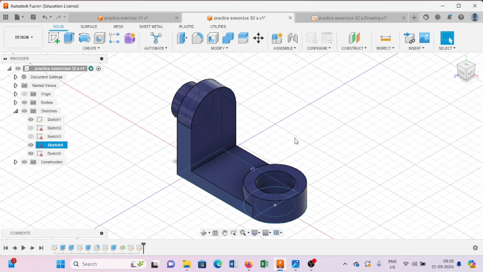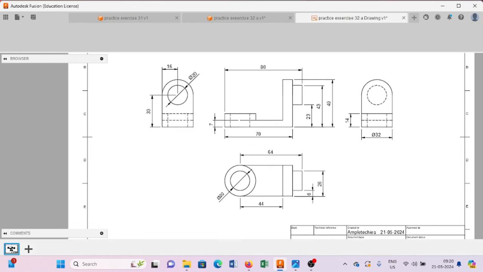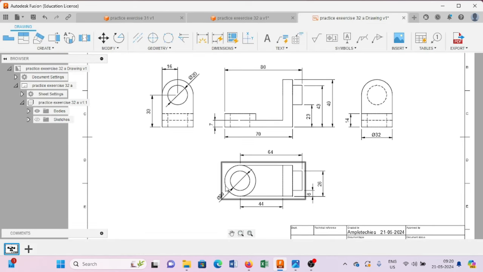Today we'll create such a component with the help of various commands available in Fusion 360. To create this component, this is a drawing of it. First we have to draw a circle of 20 mm diameter. Then we have to draw one more circle of 32 mm diameter, that is 26 plus 6 plus 6.